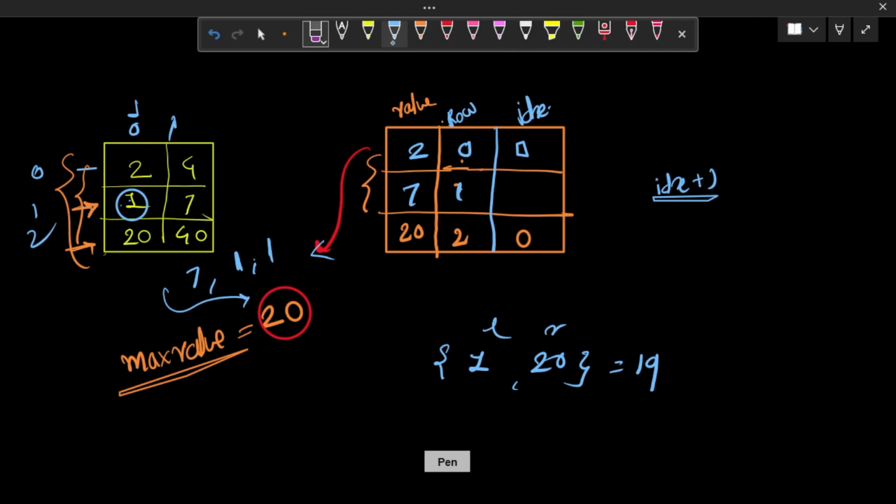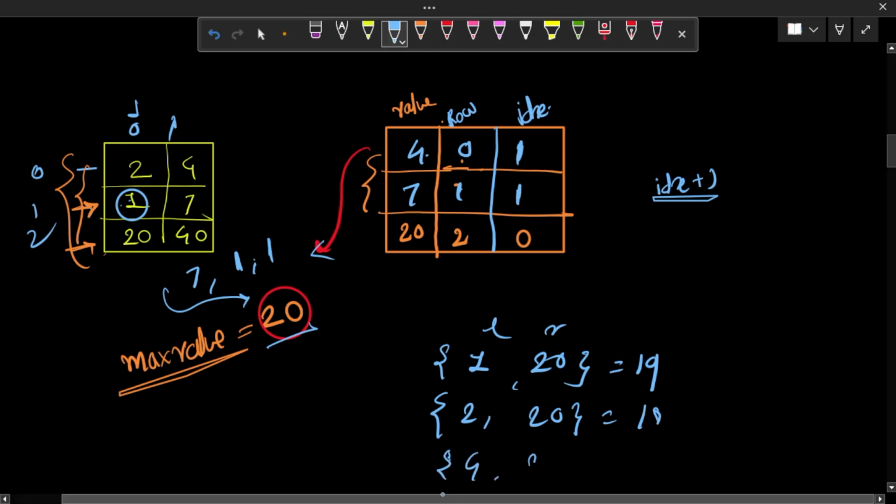Now let's find the difference between the minimum and maximum. Maximum value is 20 and minimum value is 2, so the range is 18. Now same thing for the other. For the 2, I'll insert the next value of this 2, so it will insert 4 here. The values and index will update here. Now let's find the distance between these two. The 4 and 20, the distance is 16.